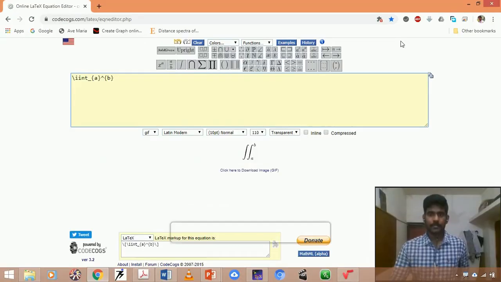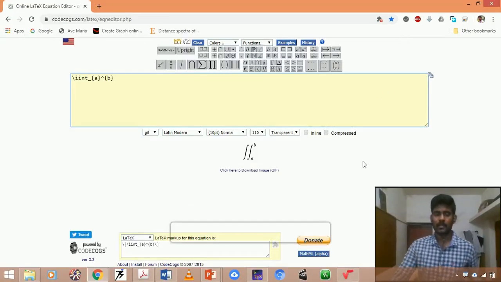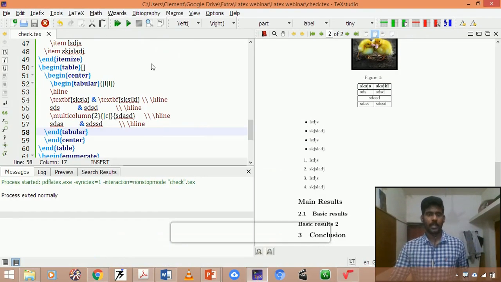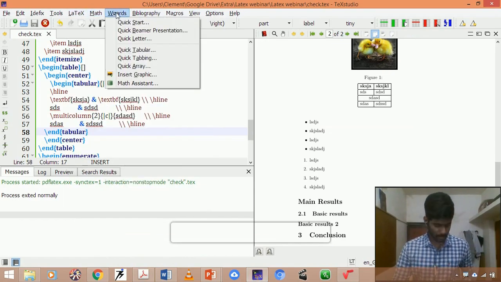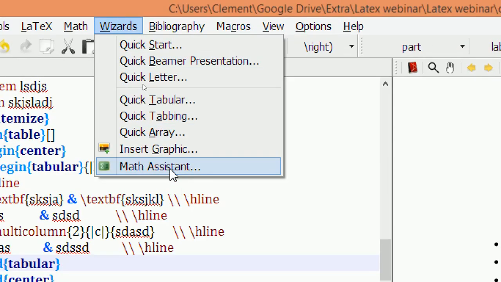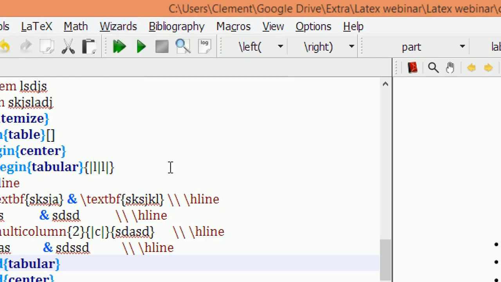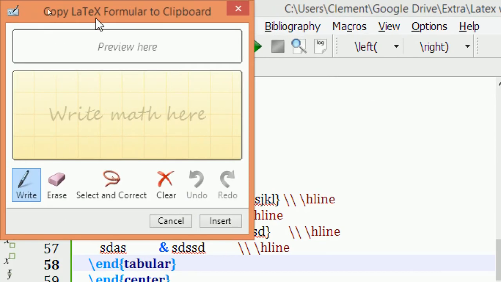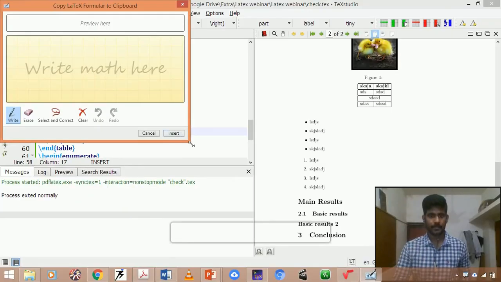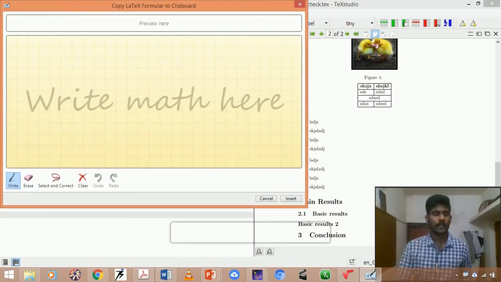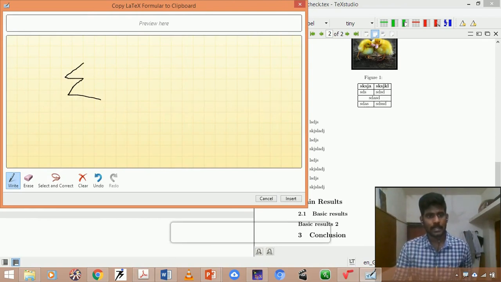There is one more feature also available in TeXstudio. I just wanted to show that. You can go to the Wizards, where Math Assistant is provided. The appearance of the box will be like so. For my convenience, I just need to extend the size. Here, if I want to insert some equation by using a mouse, simply I can draw like this.